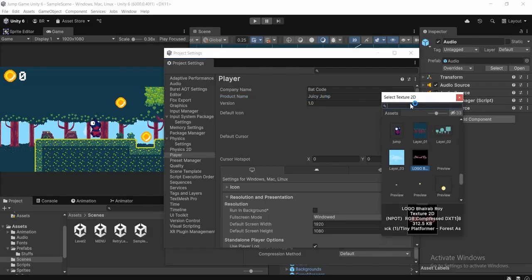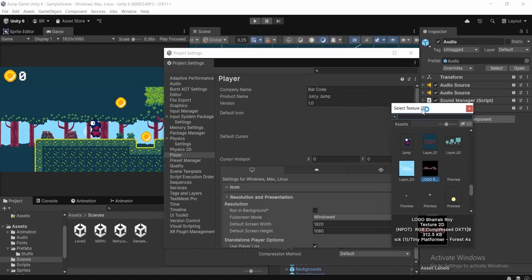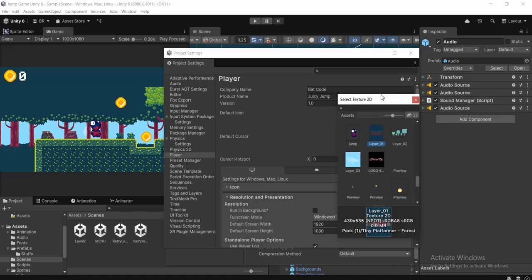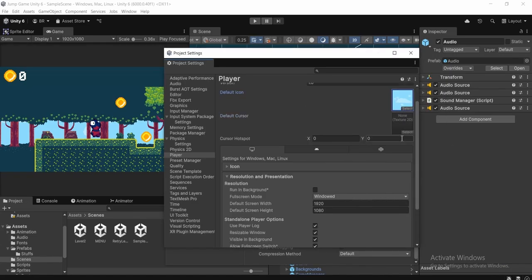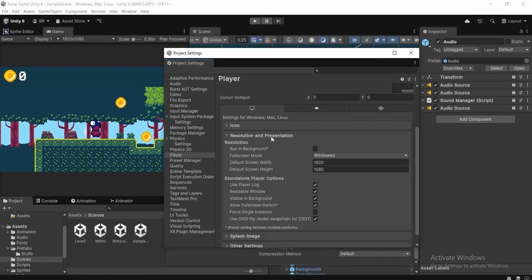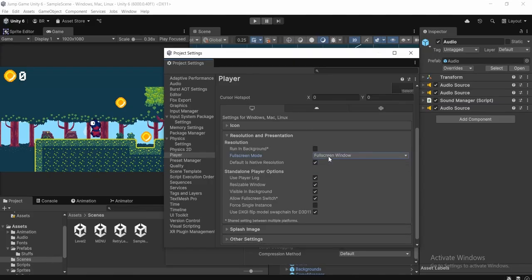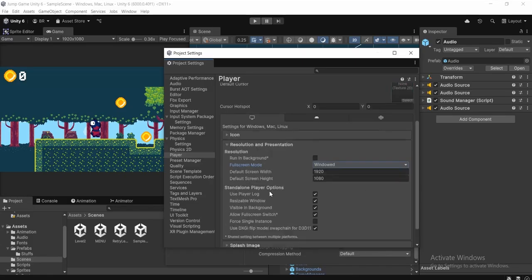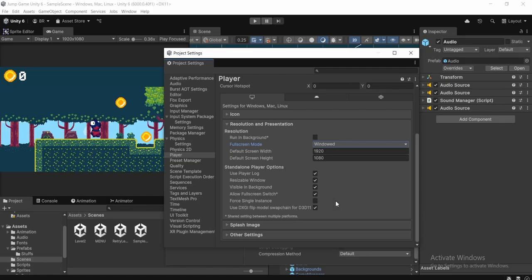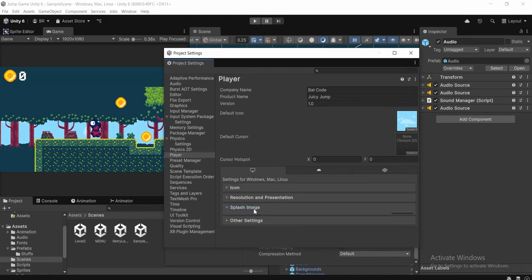So I'm going to choose this icon, like that, or we can choose this one as well. I'm going to choose this one. Then for resolution, move over to Resolution and Presentation. It's going to be Fullscreen Window, so just leave it like that, or you can choose Windowed as well. I take this Resizable Window, so I'm going to leave it like that. Once we're done, or you can simply skip this part, we will move over to the next setting, which is Splash Image.